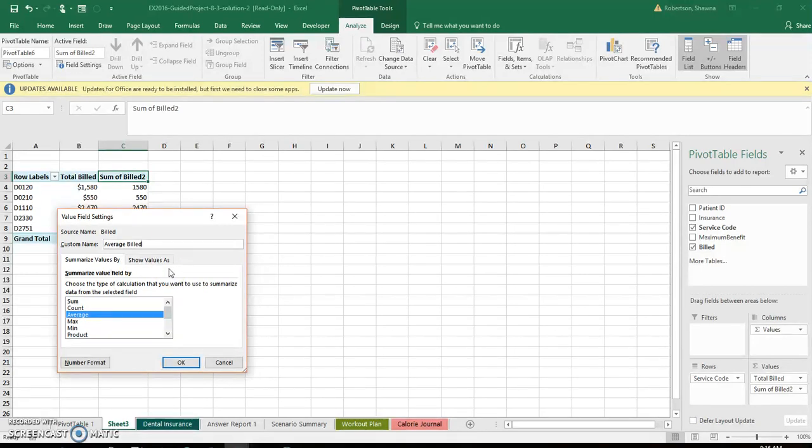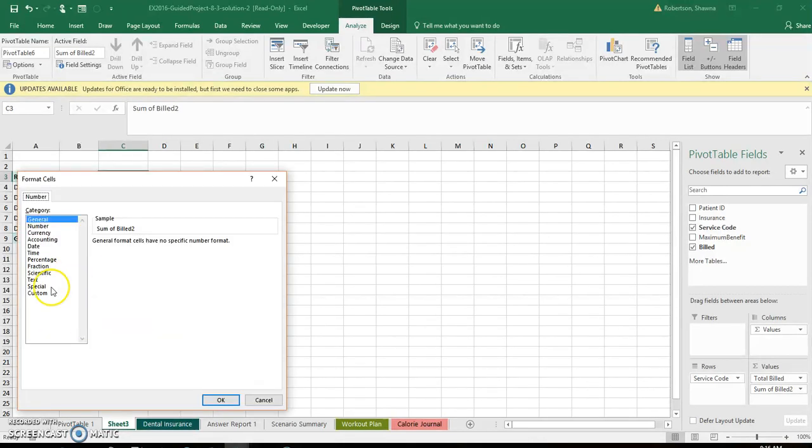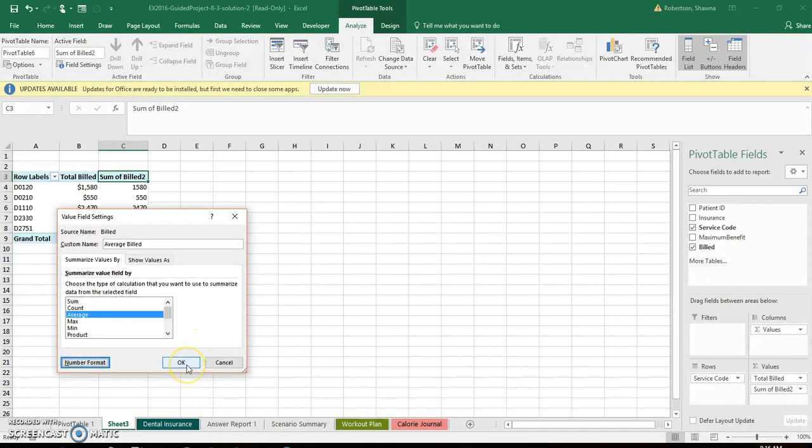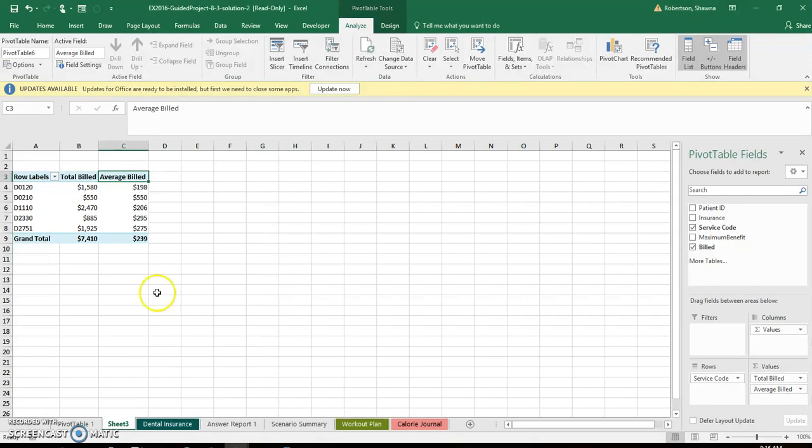So we'll change it again to Average Billed. And then what we're going to do is change that number format also to currency 0. And then click OK again. Okay, so now you can see this is the total billed for this particular service, and each bill sent out, the average for each bill was about $198.